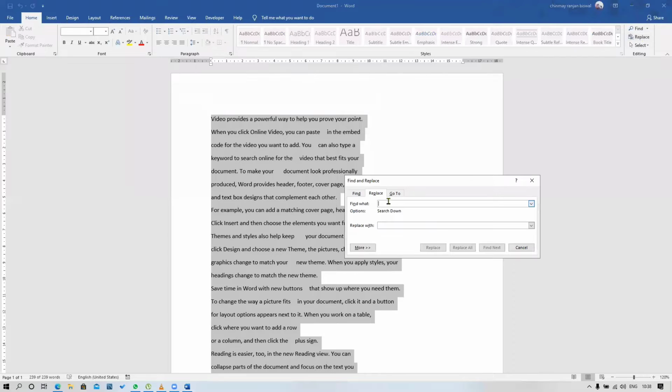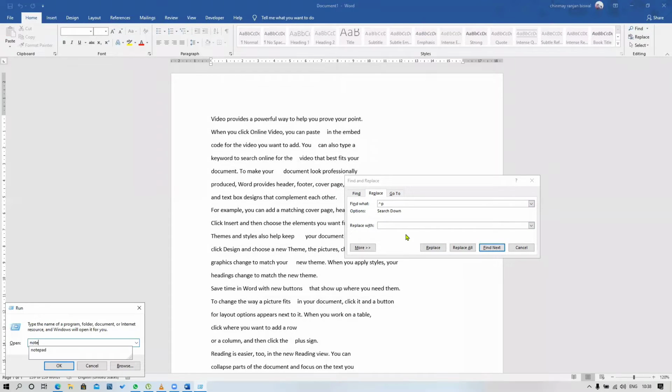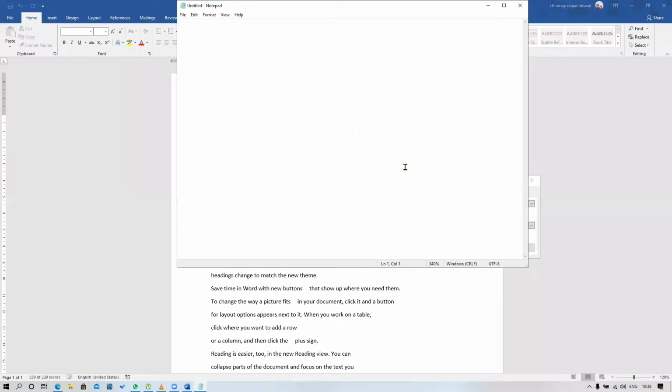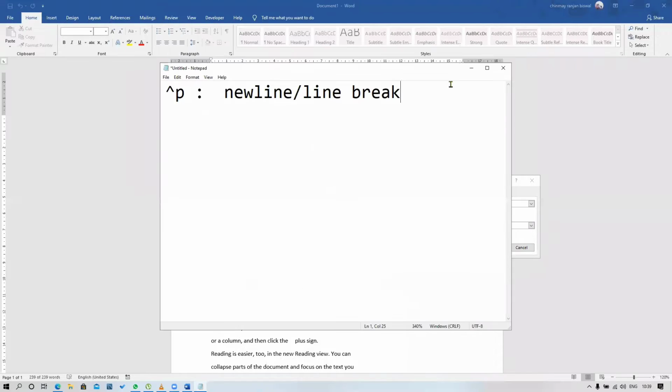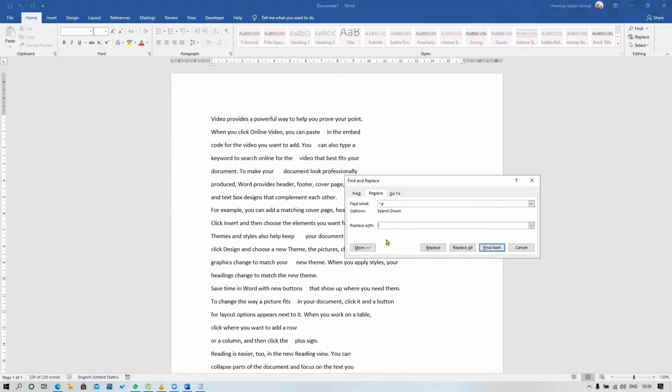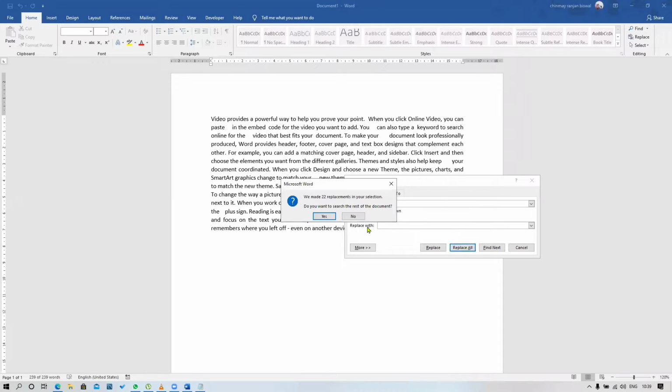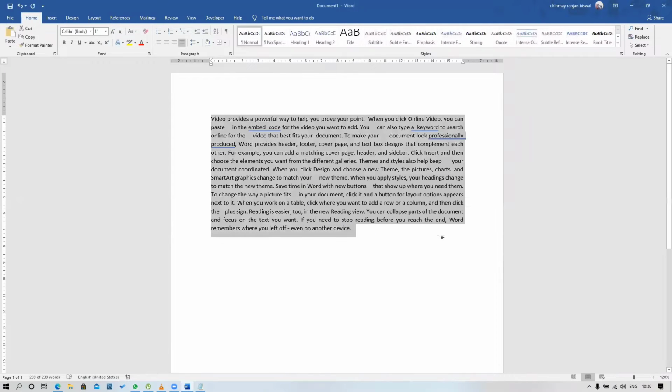Click on this replace and here search for caret P. Remember caret P. ठीक है? I'll show in the notepad also ताकि आपको दिख जाए. Search for caret P. What is this? Caret P represents a new line or a line break आप कह सकते हो. ठीक है? समझ में आया? Now what you can do is replace it with a blank space, just a blank space, and click on replace all. See what will happen. See, it has replaced all the line breaks है ना, और उसको एक पैराग्राफ में कन्वर्ट कर दिया.